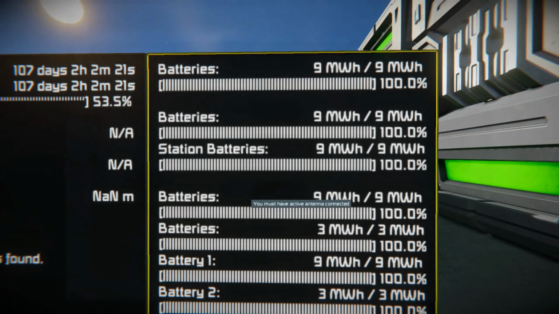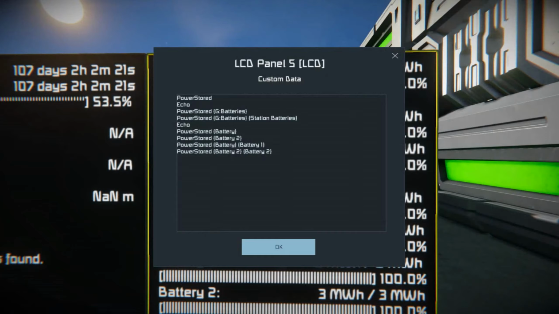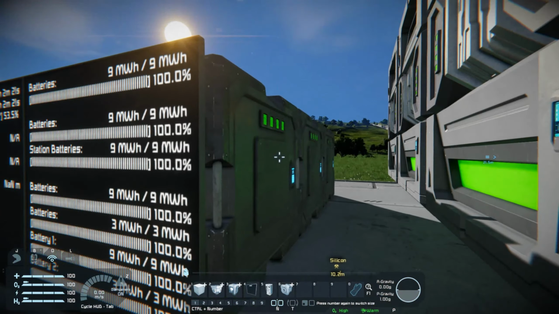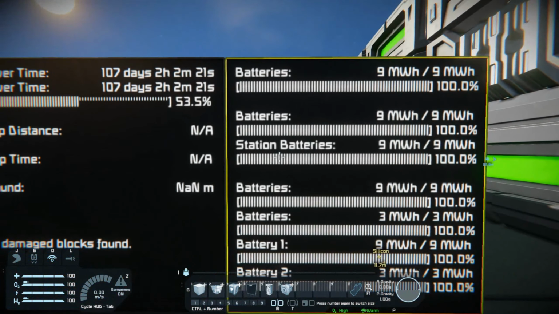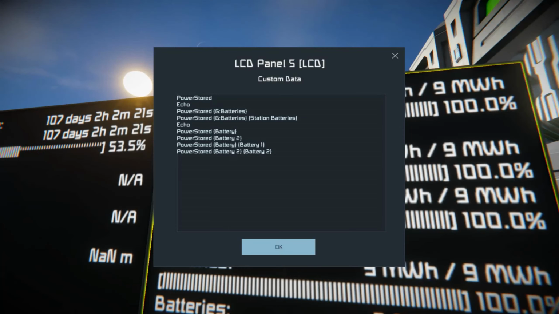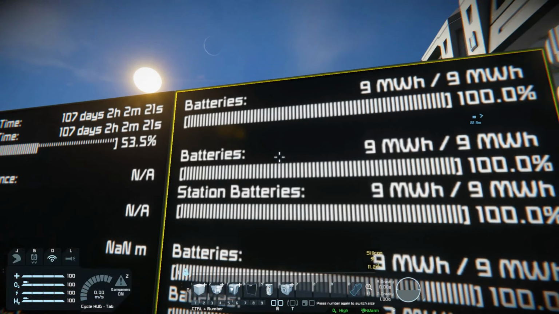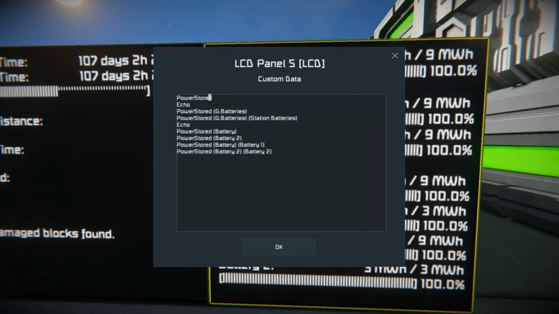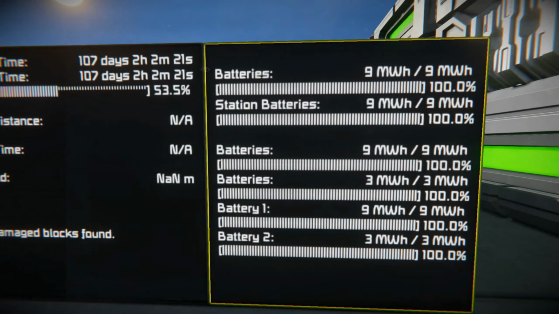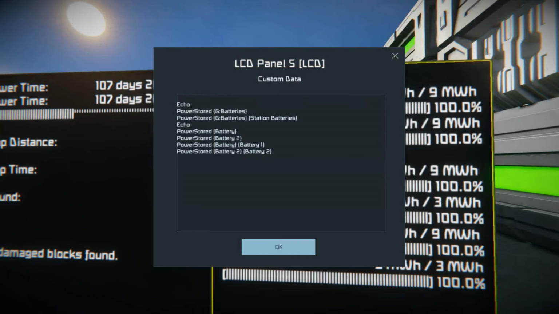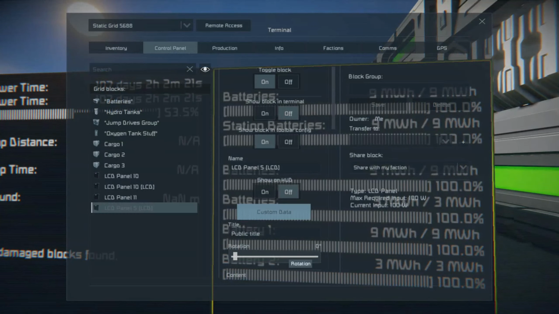So, right here, custom data. Power stored is all batteries. So, 1, 2, 3, 1, 2, 3. I don't know why there's a gap in there, but there is, because there should not be. Because power stored echo, there should not be a gap. And just to show you that, let me go ahead and take this out. Oops. Well, it should be showing 3 batteries, but it's not. That's all batteries. Come back. There we go.